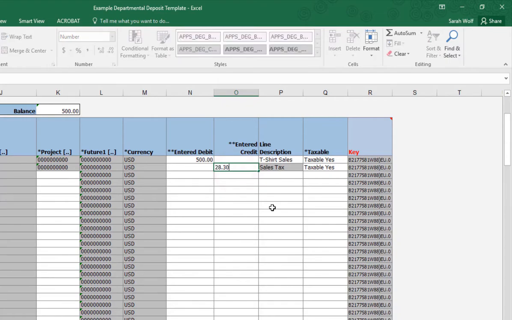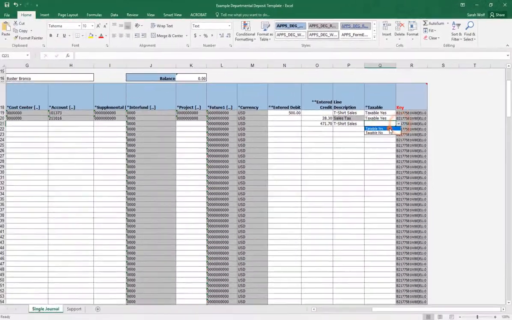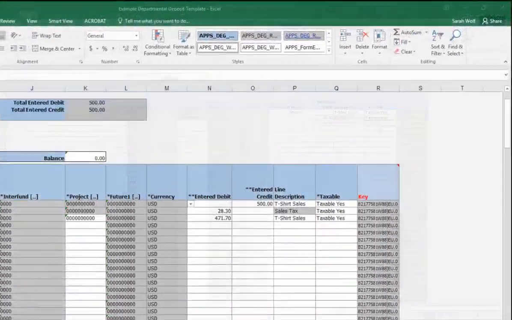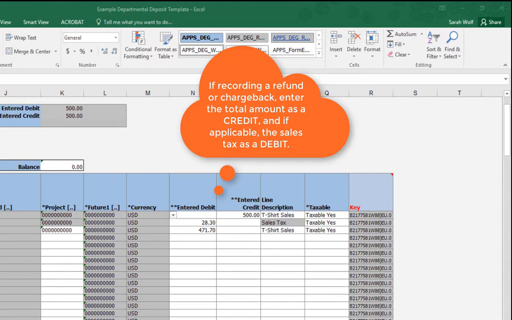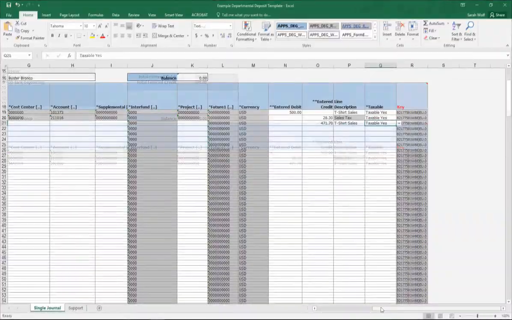Next, enter the total sales tax amount on the second input line of the template as a credit. Enter the difference under the sales tax line, give it a description, and mark it as taxable. If you are recording a refund, enter the total deposit amount in the credit column, and if applicable, enter the sales tax as a debit. Leave the sales tax line blank if no portion of the deposit is taxable.